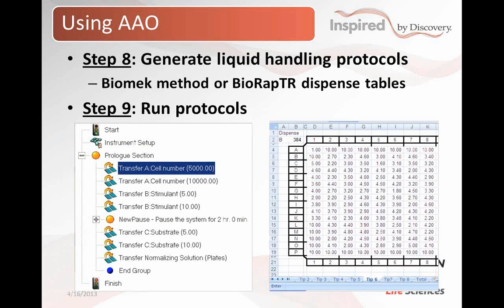Step 8 is to generate your liquid handling protocol, which will either be a BioMech method if you're going onto the BioMech-FX, or it will be an Excel file for a BioRapTR dispense table. Step 9 is to run your protocol, which is done the same way you would with any assay. But I wanted to interject a note that these are both fully editable. So if you decide when you've generated your biomech method or your dispense table that you want to make adjustments, you can do that right then and there. You don't have to use our software to do that. So you can add an additional reagent, reorder things, add additional actions for the robot, whatever you need to do.